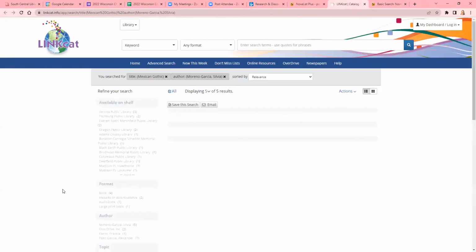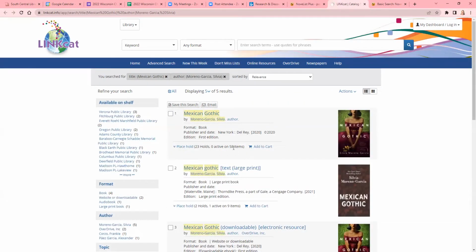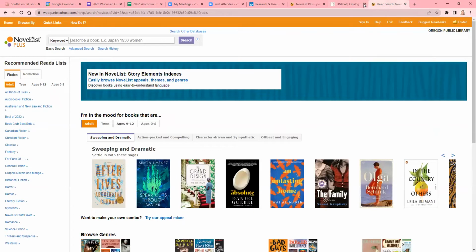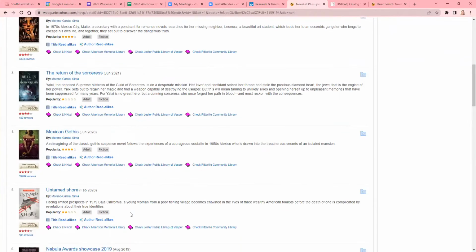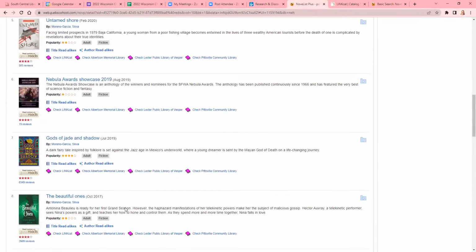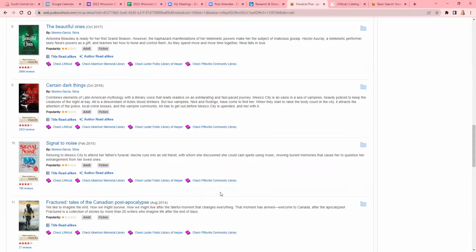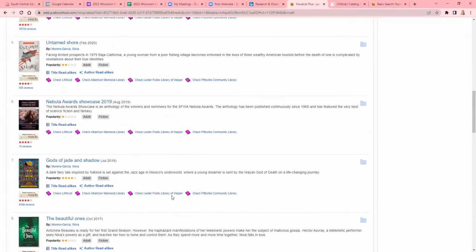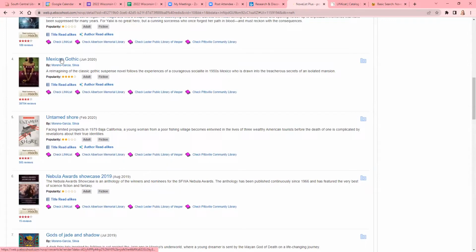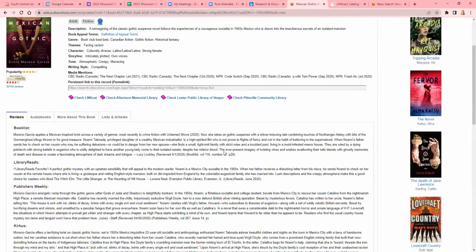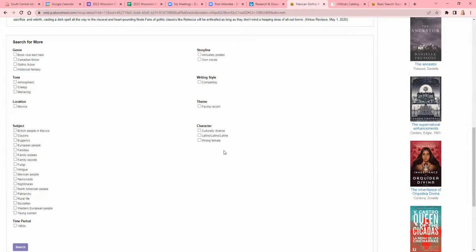We can search for LinkCat for that. And that pops up here. We got lots of copies. So if you're interested in that, you can do that. Oops, let me get back to my tab I was on. There we go. And then I can look at some of her back catalog and see if there are other things I might want to read. But let's go in and look at Mexican Gothic and look at some of those subject categories. So this one has a lot more than remnant population.